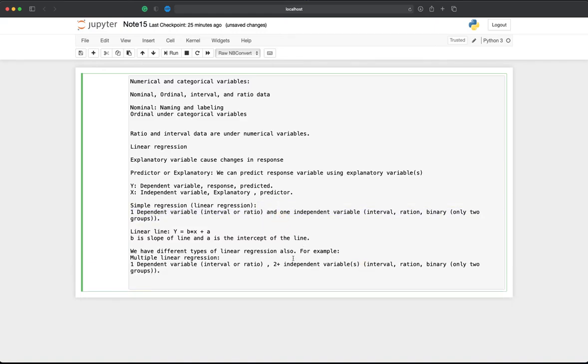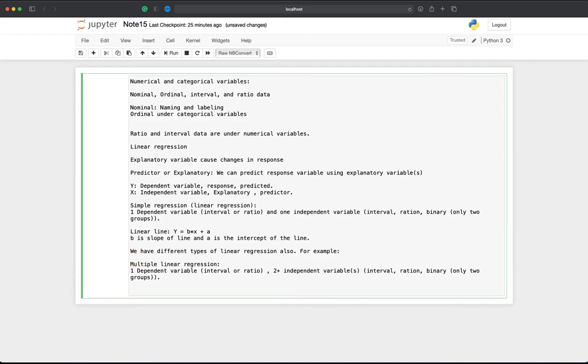And then we have, let me put a star here so you know these are the types of regression. Then we can have logistic regression when we are dealing with one dependent variable and one or more independent variables.